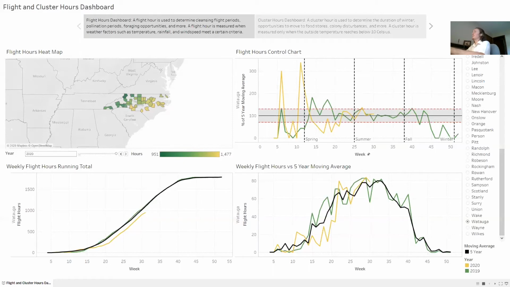This chart is interesting to me because it shows me how elevation could also come into play with regard to flight hours. And notice that the brighter yellow signifies more flight hours versus the darker green signifying a fewer count of flight hours. Below that chart, we have the running total of weekly flight hours for the year by week.